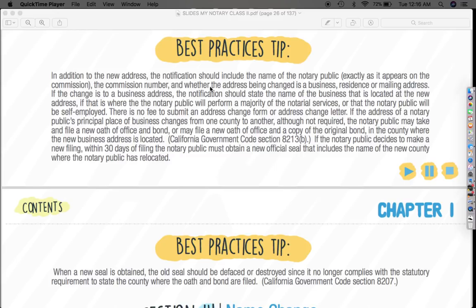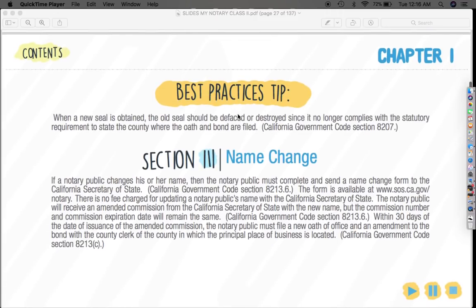Although not required, the notary public may take and file a new oath of office and bond, or may file a new oath of office and a copy of the original bond in the county where the new business address is located. If the notary public decides to make a new filing within 30 days of filing, the notary public must obtain a new official seal that includes the name of the new county where the notary public has relocated. Best practices tip: when a new seal is obtained, the old seal should be defaced or destroyed, since it no longer complies with the statutory requirement to state the county where the oath and bond are filed.